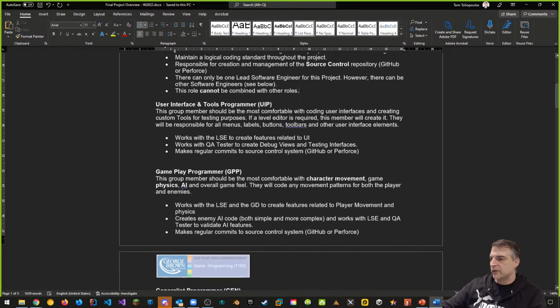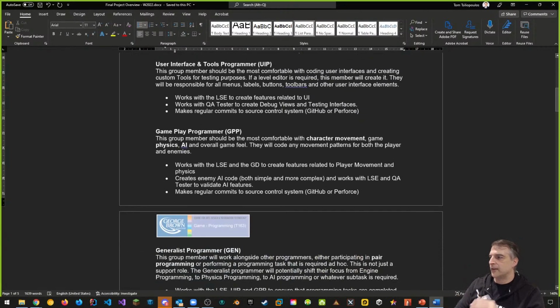Gameplay programmer is going to work with character movement and game physics, AI, and overall game feel. They'll code any movement patterns for both the player and enemies. They'll work with the lead software engineer and the game designer to create features related to player movement and physics. And they'll create enemy AI code. So they're kind of like an AI engineer in this case. And they'll make regular commits to their source control system.